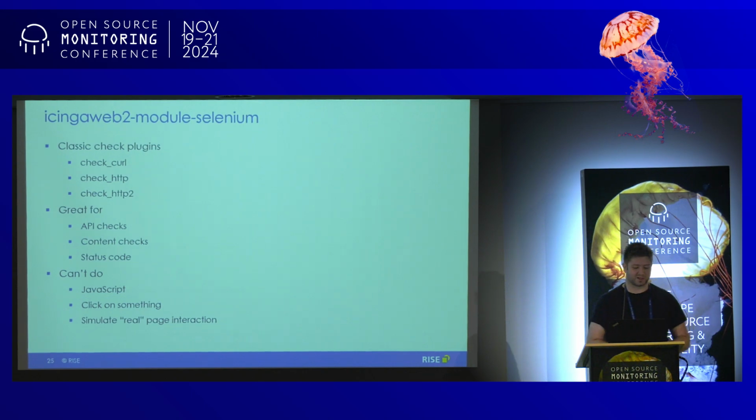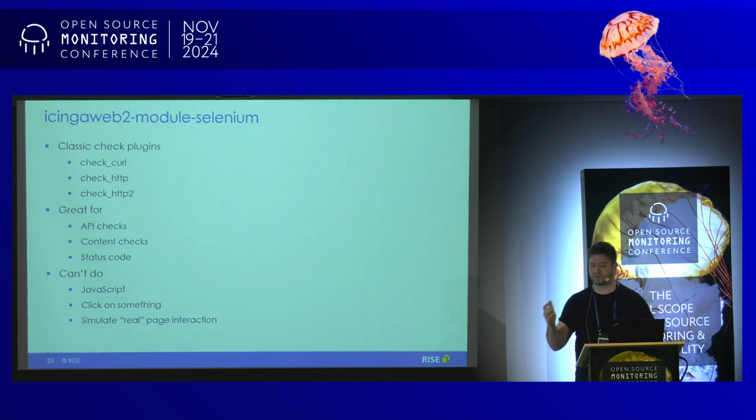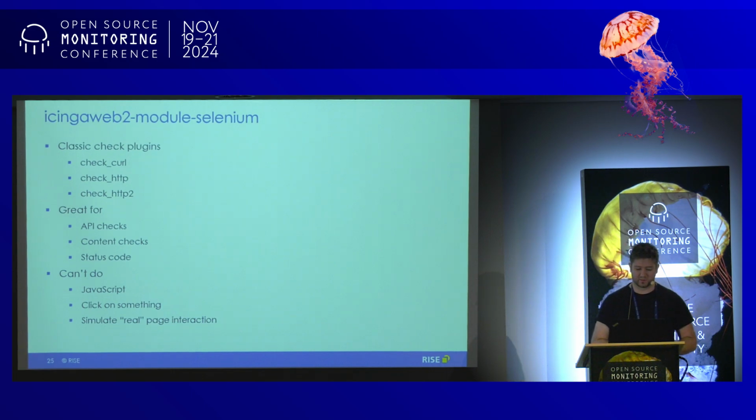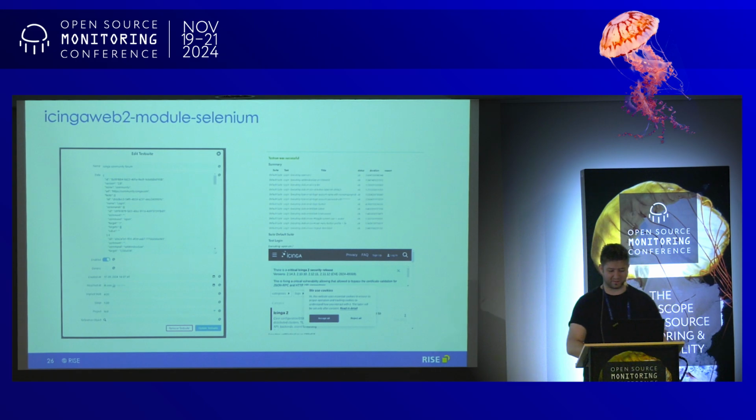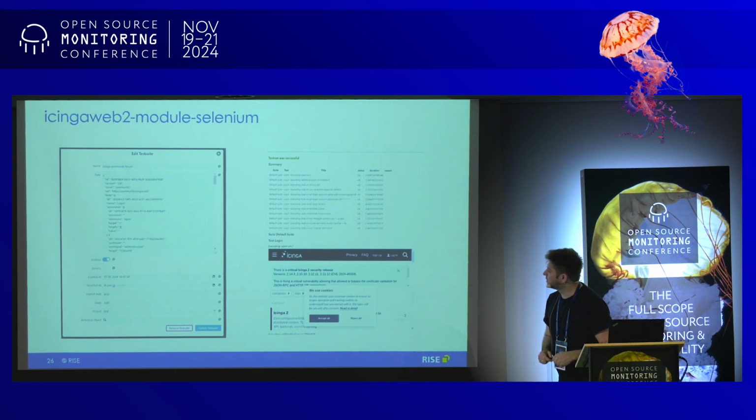There are classic check plugins like check curl, check HTTP, or HTTP version 2. But all of these plugins can't handle user interaction, like clicking on something, or JavaScript, or sending a contact form or something like that. They are great for API checks or content checks or HTTP status codes, but they can't do JavaScript and can't click on something.